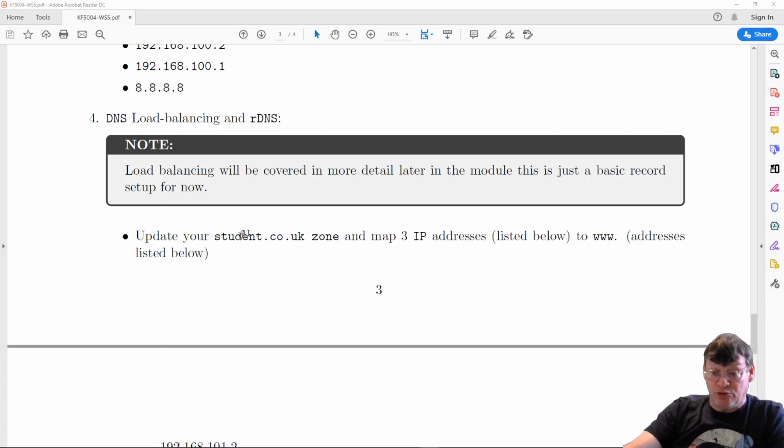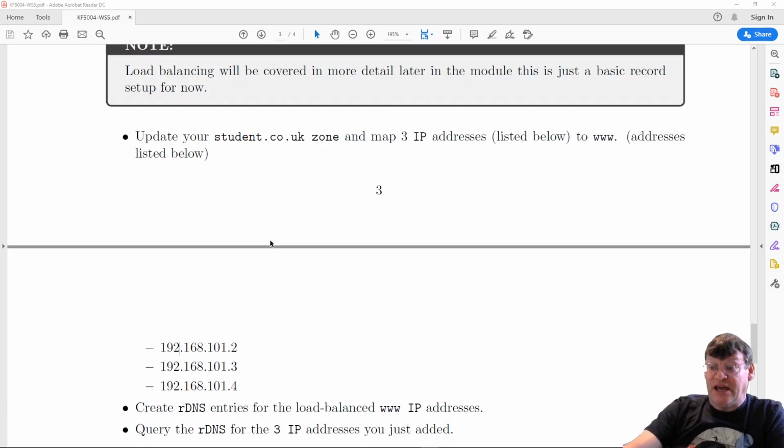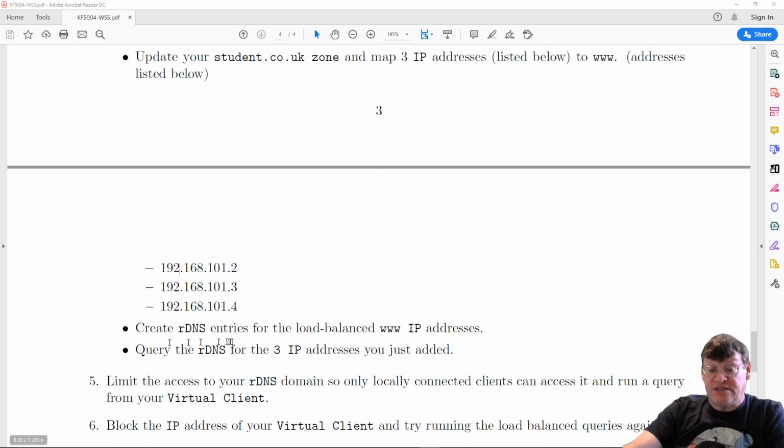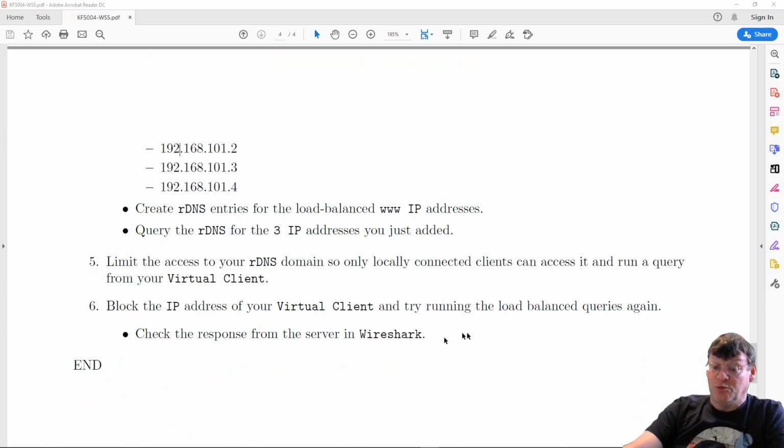We've then added additional records to our local student, and we've added www to that with 3 addresses, and we just modified these slightly to map in. That's then allowed us to look at load balancing of those 3 IP addresses. What we've then done is gone back in, added the rDNS and run queries, and it all worked fine. It was locked, so only local machines could do it. We then blocked the IP address of my machine, and then we tried the reverse DNS. It didn't work, but the forward DNS did. So we're able to control exactly how that DNS works now.